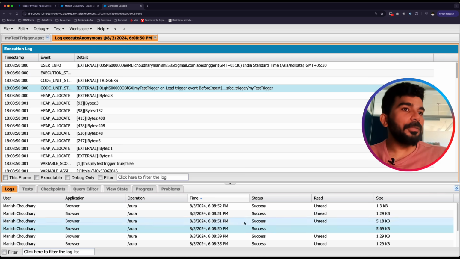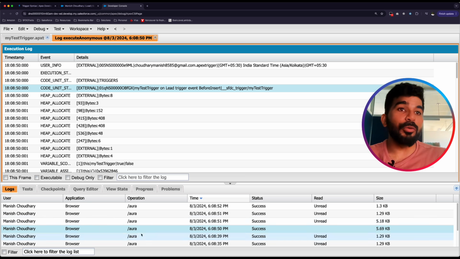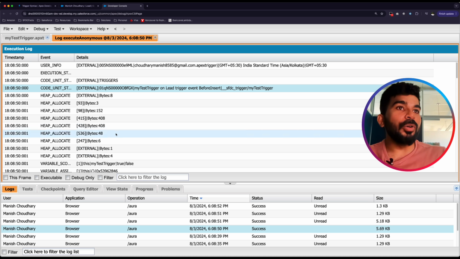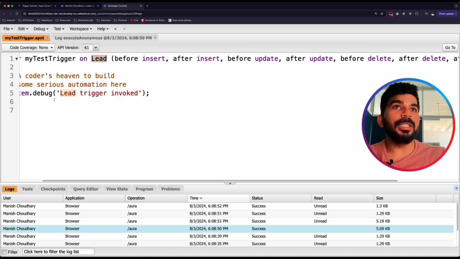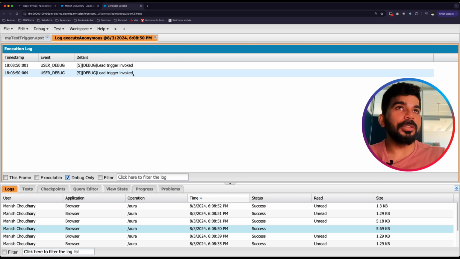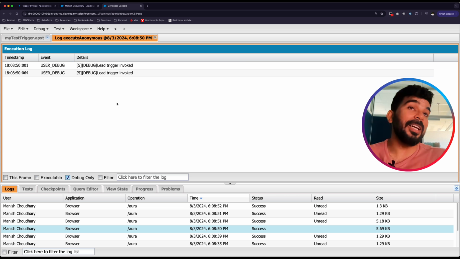Now it's hard to see which of these log records that we want to see, because all of these are being generated for various events, including your UI events. So what I generally do is I pick the biggest size log, and in most cases that's the log file that we want to see. And as you see in this case also, this is the correct log file because this has the logs for our trigger execution. And now we only want to see the debug statements that we have added here. So what I'll do is I'll click on this debug only checkbox, and it should only show me the debug logs that we have added.